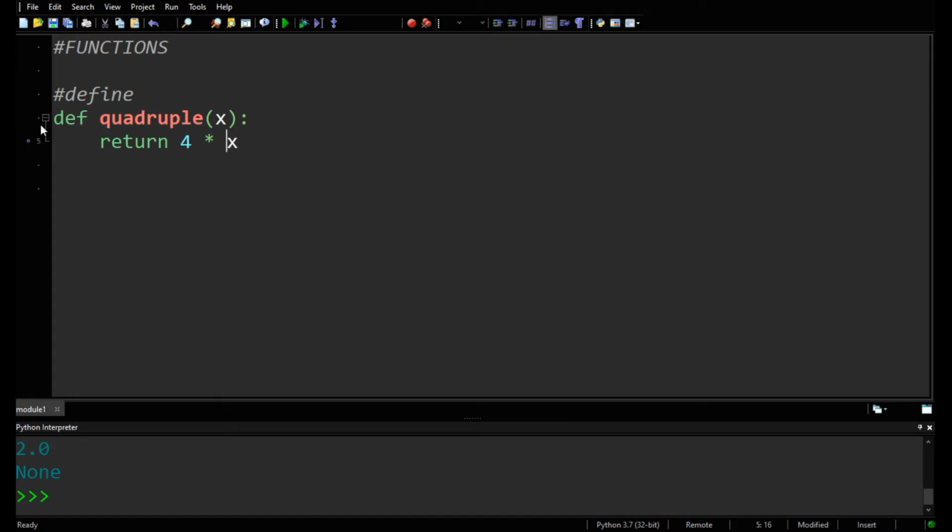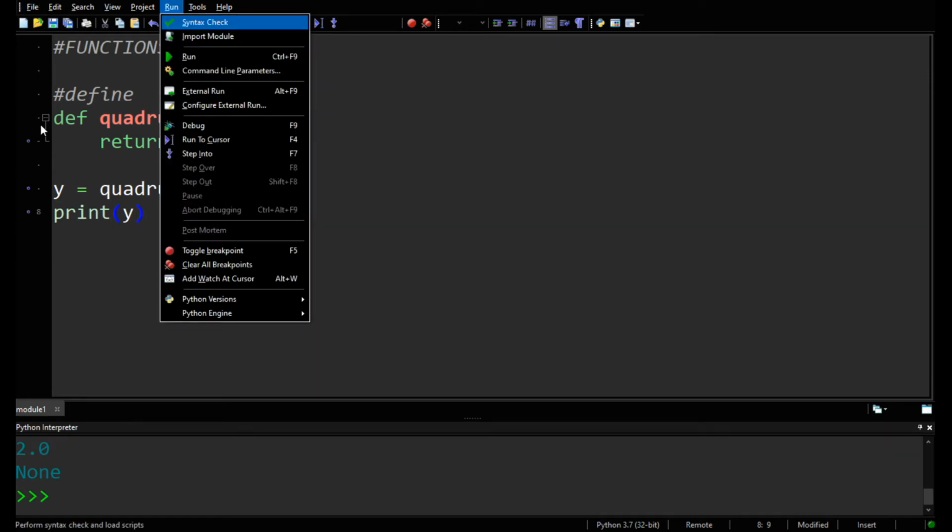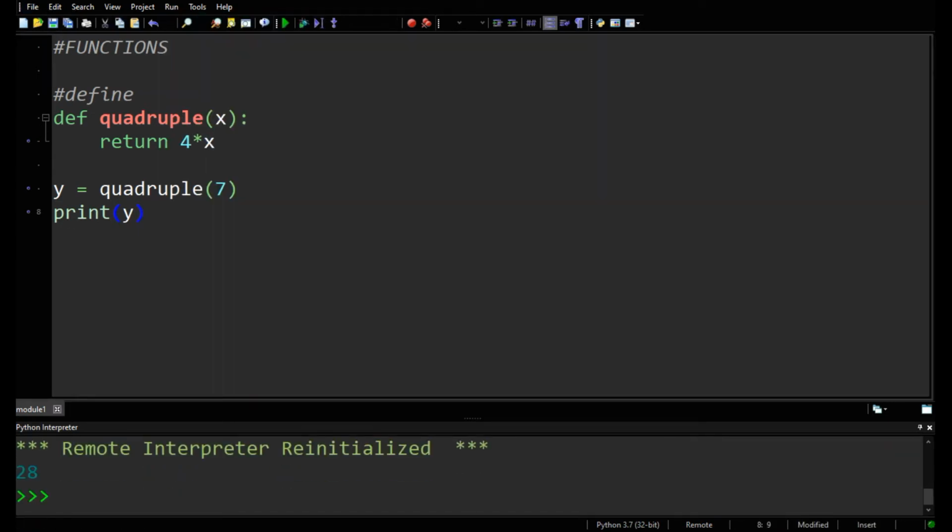I don't think that's too confusing, so I'm going to do that. I'm going to return the value 4 times x. So now, if I say y equals quadruple of 7, didn't mean to put that space there. It won't hurt anything if I do, but I'm going to take that out. y equals quadruple 7, and then I print out the value of y. So I should get 28, and I do, right there.